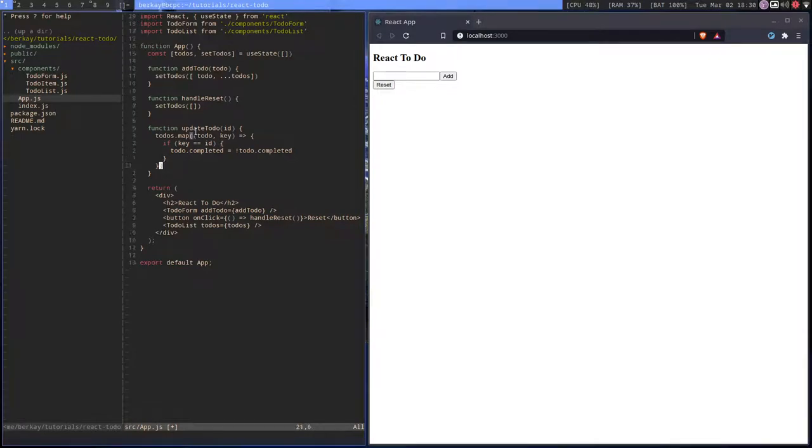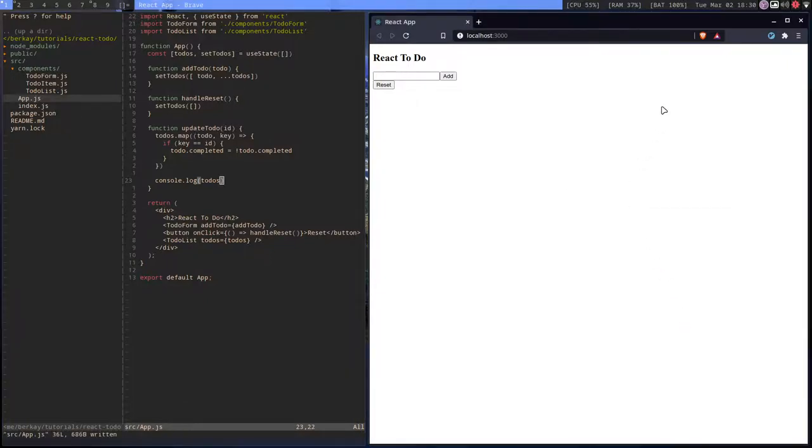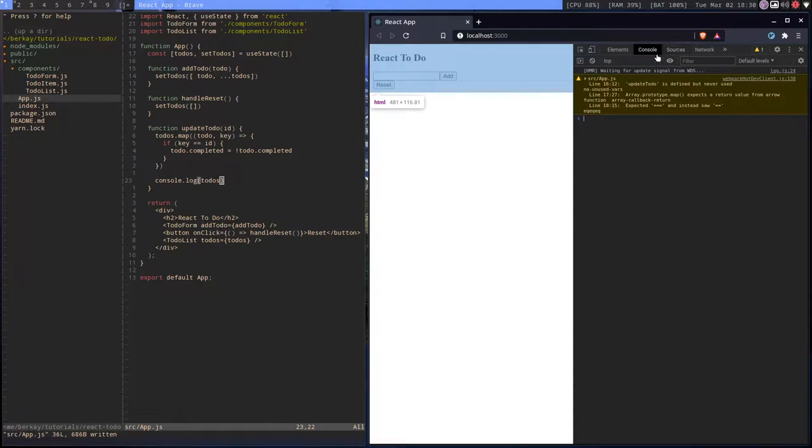Okay, and right now it's not saving. We should save the new to-dos array. So I will just test it out in here to control it. Console log to-dos. Save it. I will open the development console. Create something here.